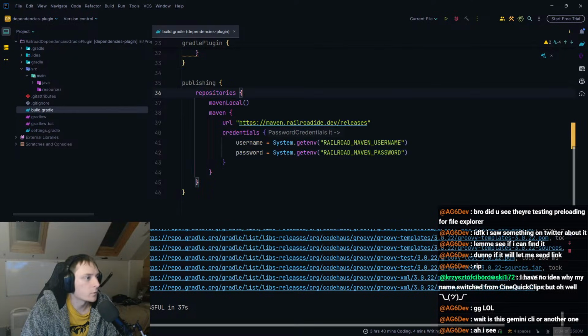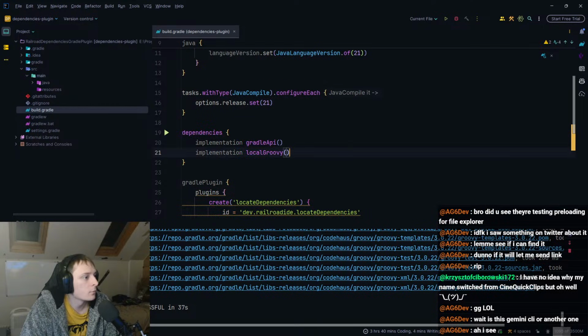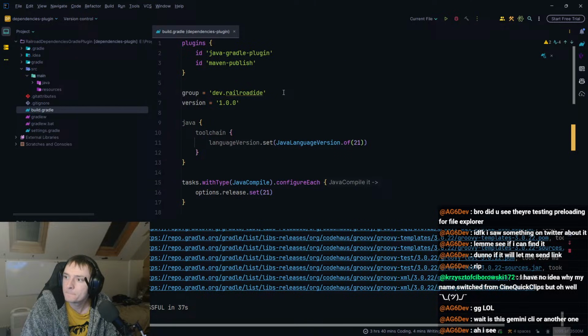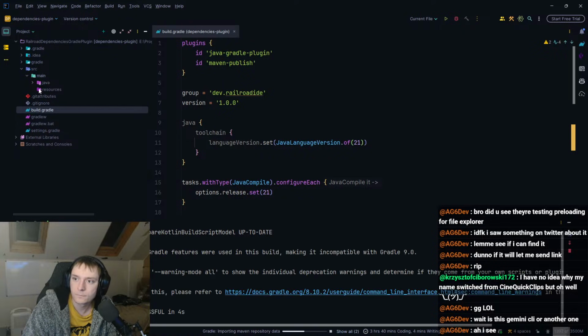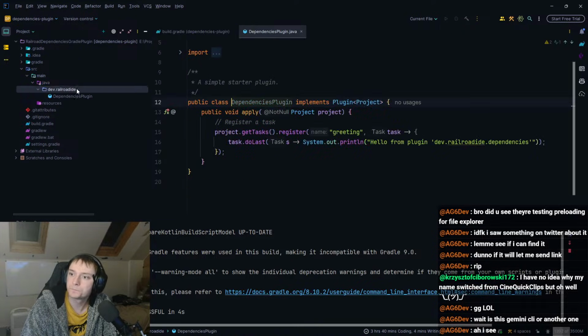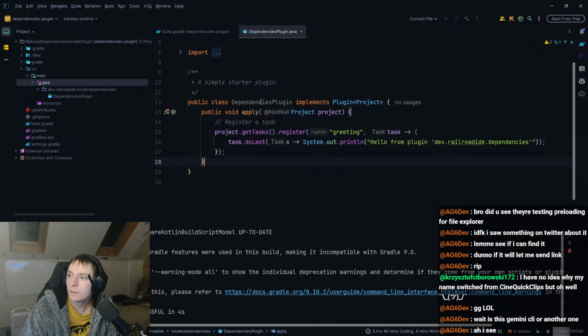This is fine because that's just for publishing. I do actually need dependencies apparently, which are these two. And then, yeah, everything else should be fine. So I should be able to reload that. Okay. This needs to be dot locate dependencies. Okay, this is the dependency plugin.